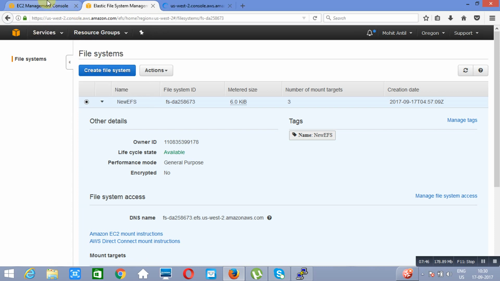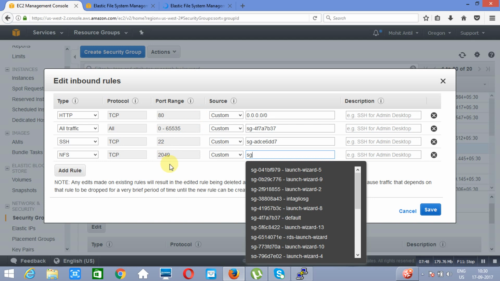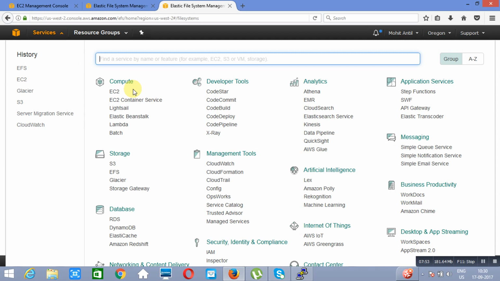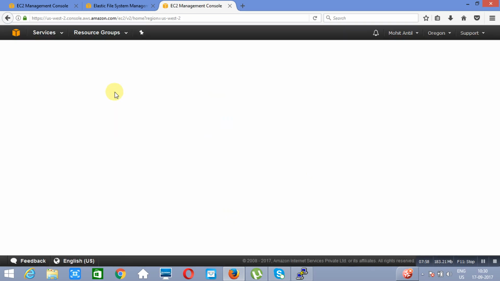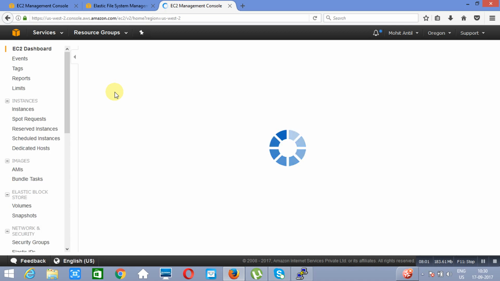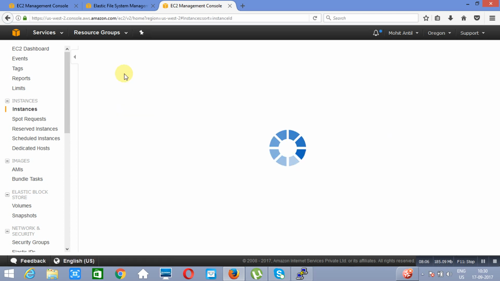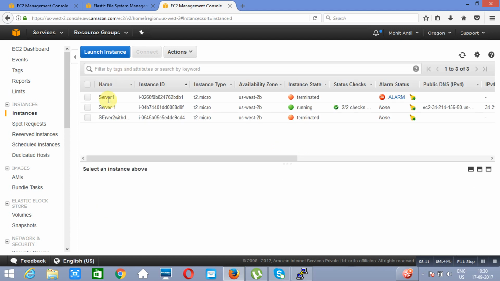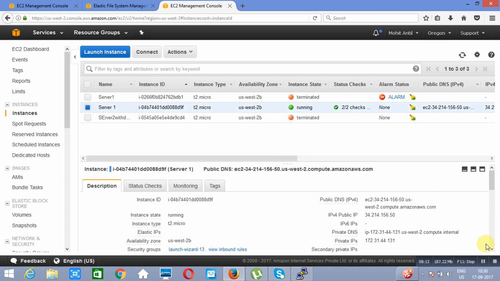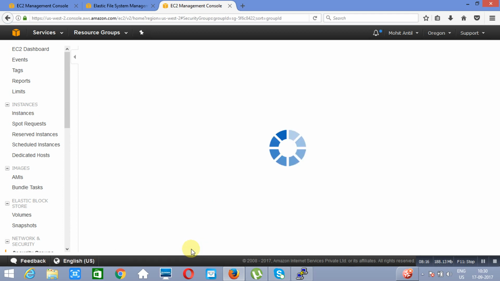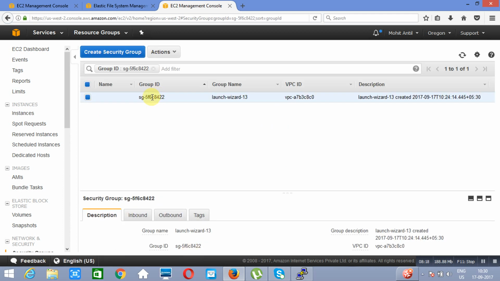B37 is the default security group. Right now we are in B37 only. I need to choose the security group ID of the EC2 instance. ये जो EC2 instance है, इसकी security group ID जो है, वो हमें choose करनी पड़ेगी यहाँ पे. Go to my running instance. And click on it. I'll go to launch wizard 13. And you can see this is the group ID. 8422. This is the group ID.